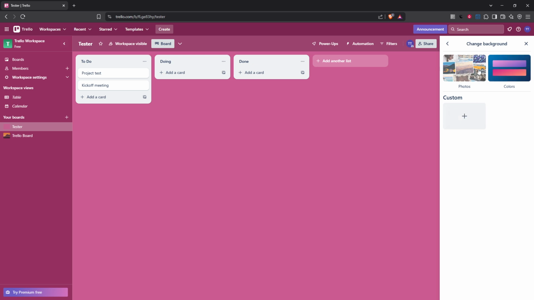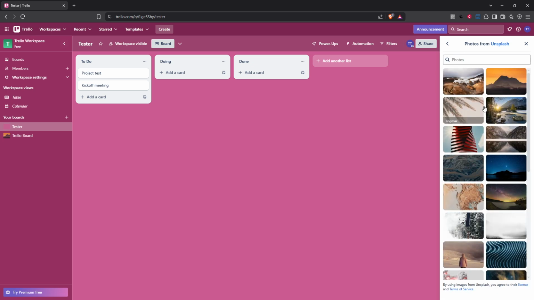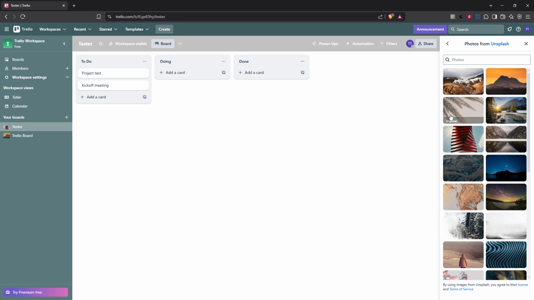First, there's the Photos option. Trello has integrated with Unsplash, providing a stunning image gallery filled with high-quality photographs. Browsing through this selection might inspire the right look or vibe that suits your project or team spirit.